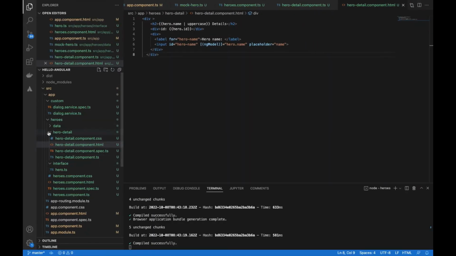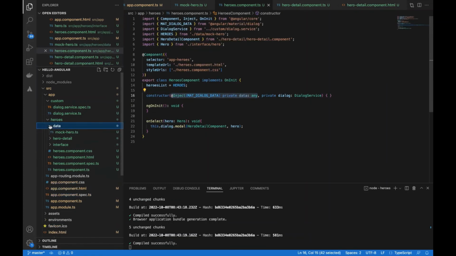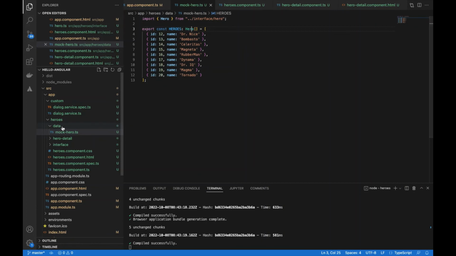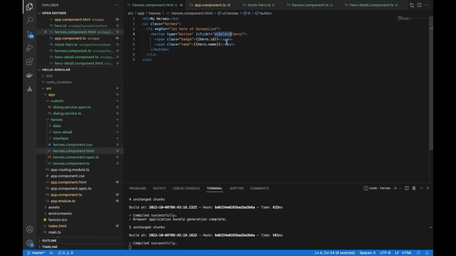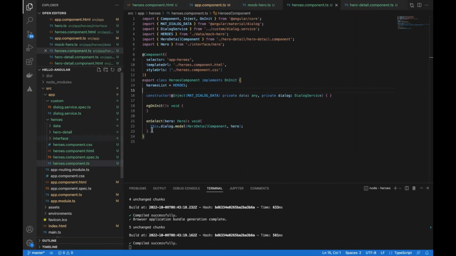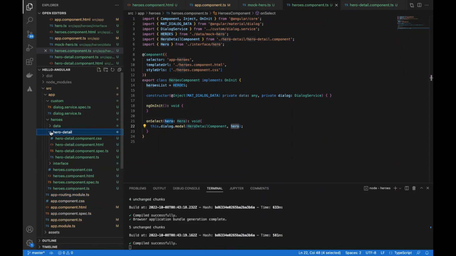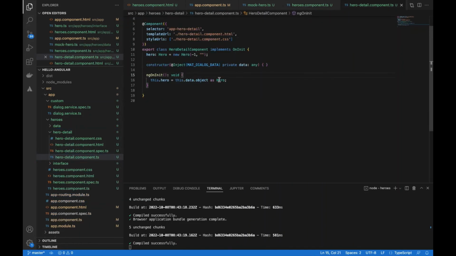So let's see, what are we doing here, guys? So quickly, just to recap, we have heroes data, which is coming from the mock. So we take data, we display the list on our component, which has all the data here. Then we say on select, pass in the hero. Then on select on our component calls in the dialog service, which has our modal. Then we pass in the data to the modal, and we give it the data, which is the hero. And when we pass in the component and the data, it goes straight to hero detail component, and it says, oh, give me the data's object, and I want it to be as hero.